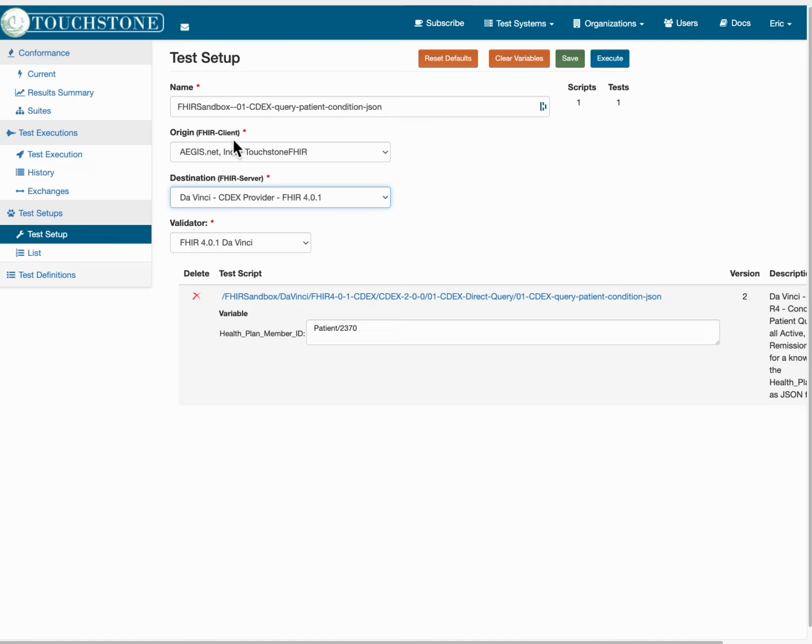The client in this case is going to be the Aegis client. That's fine. And then we have a patient variable that we put in here. We know this patient exists because I've run it before. If you want to find patients, you have to know them a priori, or you have to go and do a search on the endpoint and identify the patient. So that's kind of out of scope for this discussion, but we do talk a little bit in CDEX about how you find patient FHIR IDs or business identifiers. It's another way to do it too.